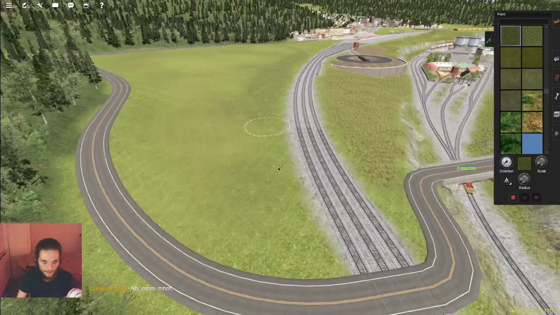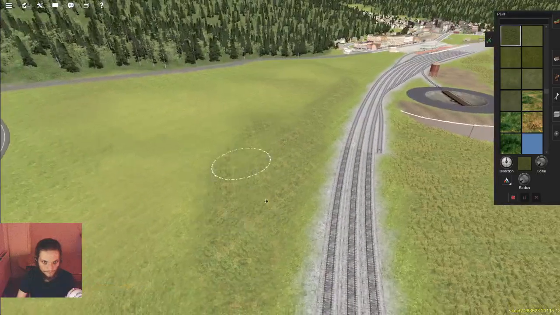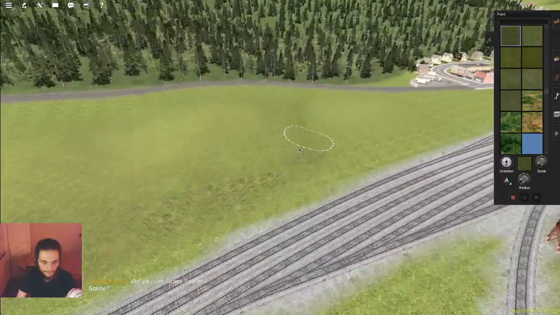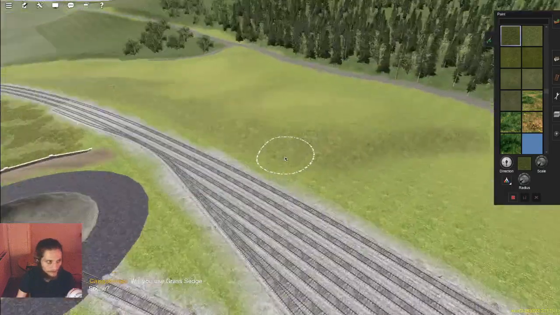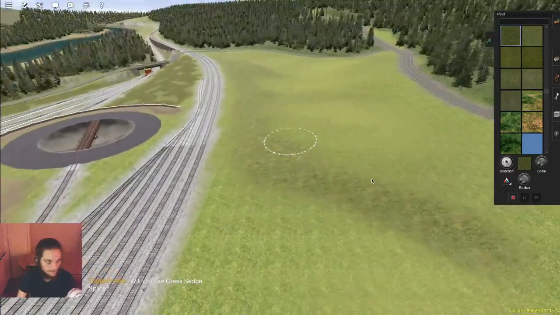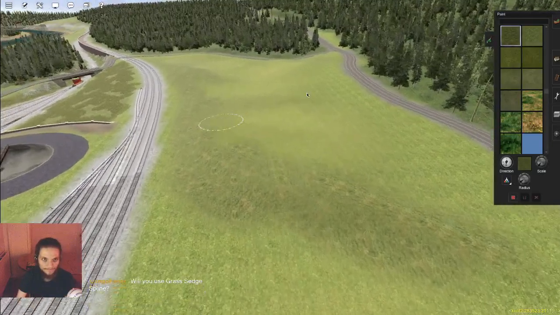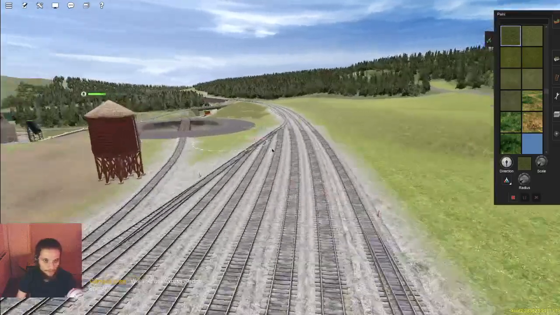Maybe something like this. Will you use grass, sedge, spline? Maybe. We'll see.